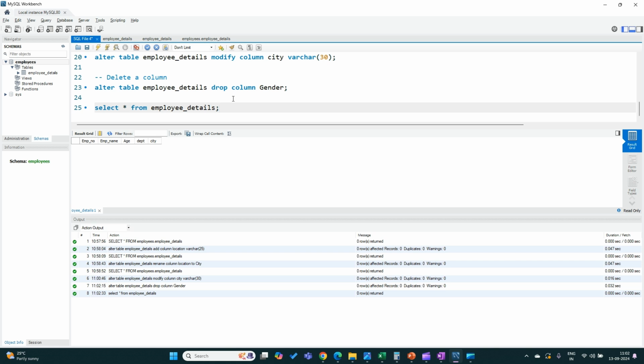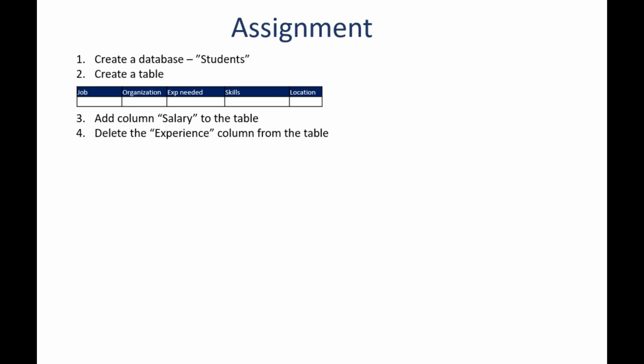I hope now you understood very well how to create a table and how to manage a table. Now it's time to practice what we have learnt in SQL. So I request you to solve the questions provided as assignment on the screen. Please practice and let me know your answers in the comment section.